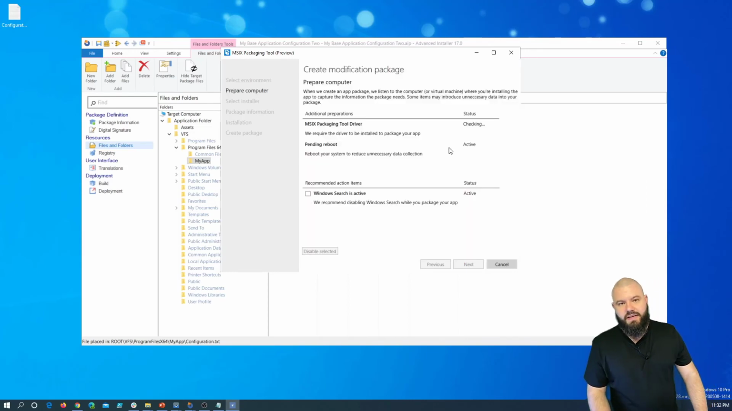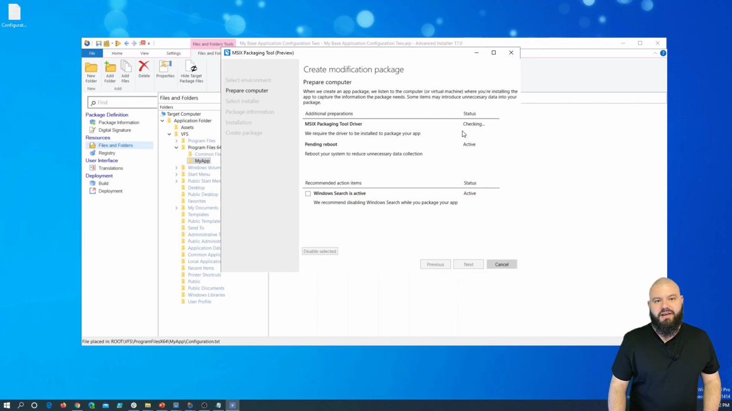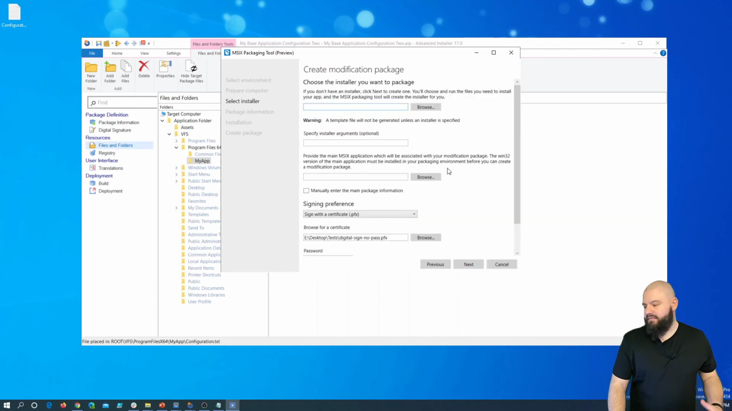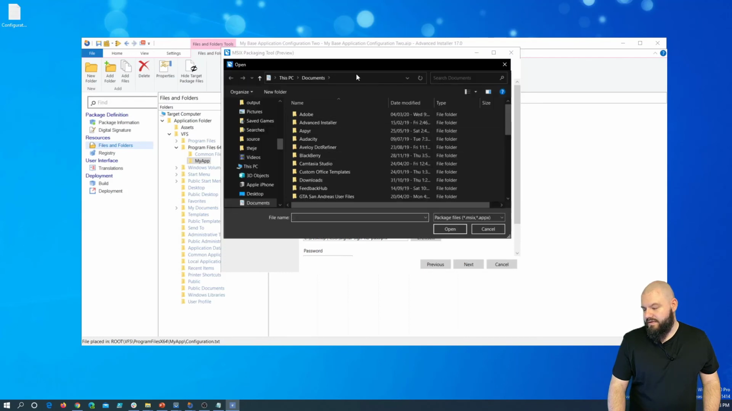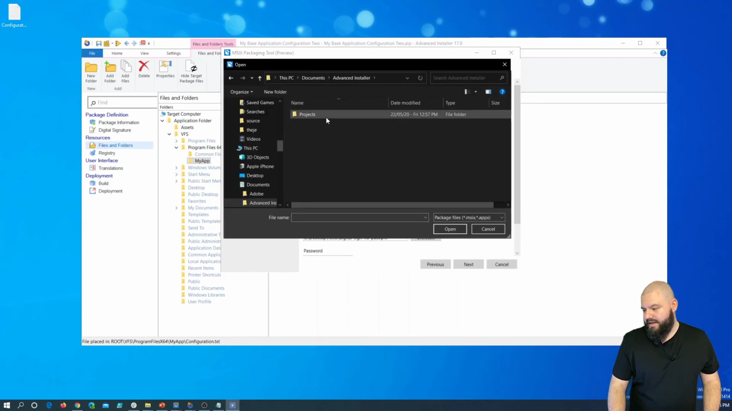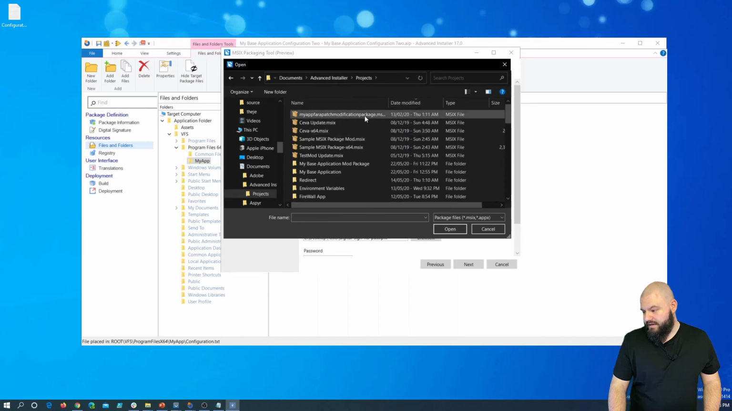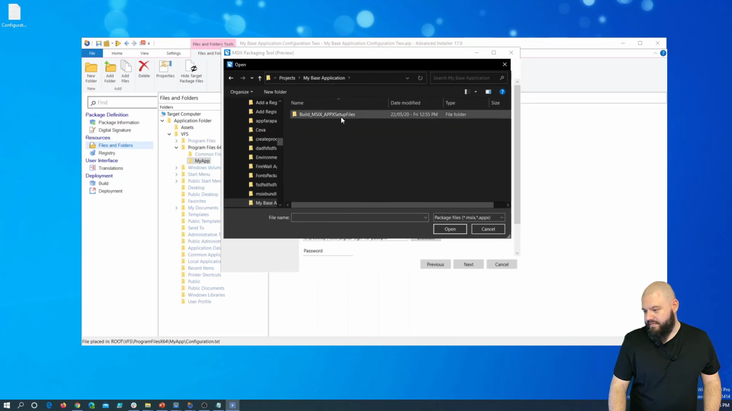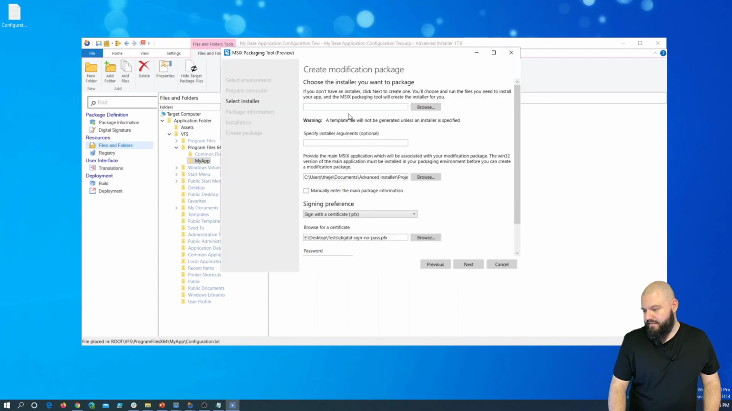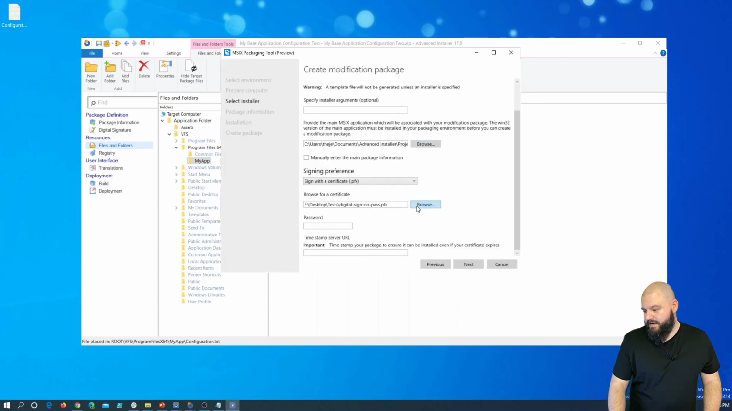The packaging tool then has some checks, if the driver is installed, if any reboots are pending, or if Windows Defender is up, and shuts it down for the moment. If we click next, we must provide our main MSIX package that we want to create the modification package for. So let's dive into the Advanced Installer projects. We have our base application and our base MSIX. The certificate is already saved.